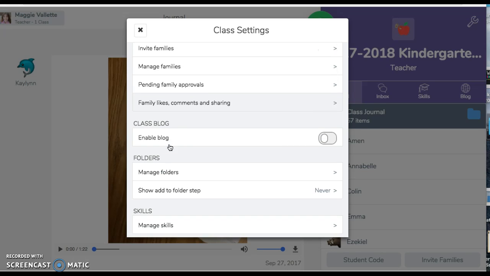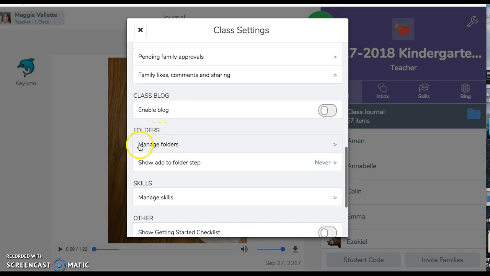Now, this is a part of Seesaw that I have not done yet, but I am planning on doing this year: a blog. I can make newsletters and then share my newsletter on my classroom blog. And then my newsletters can also be translated into different languages as well, again, connecting to those families that do not speak English at home.